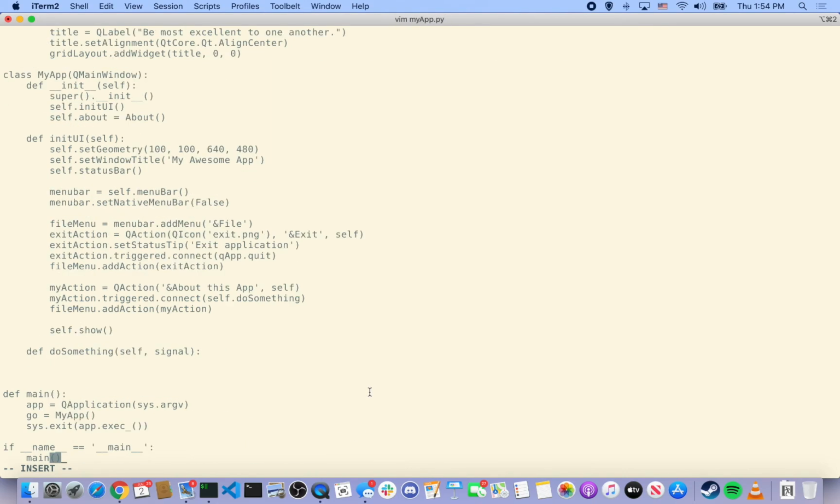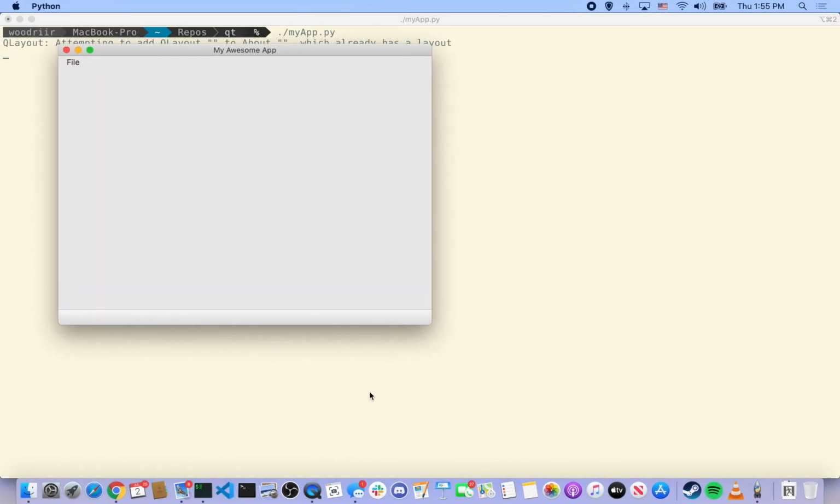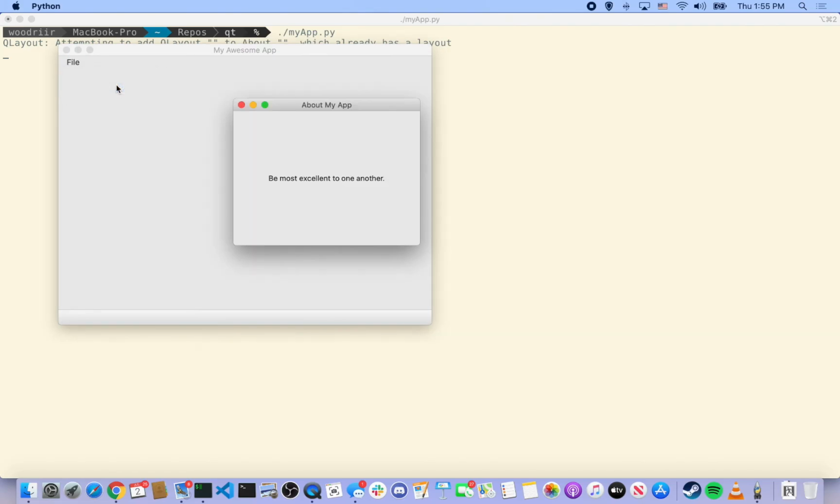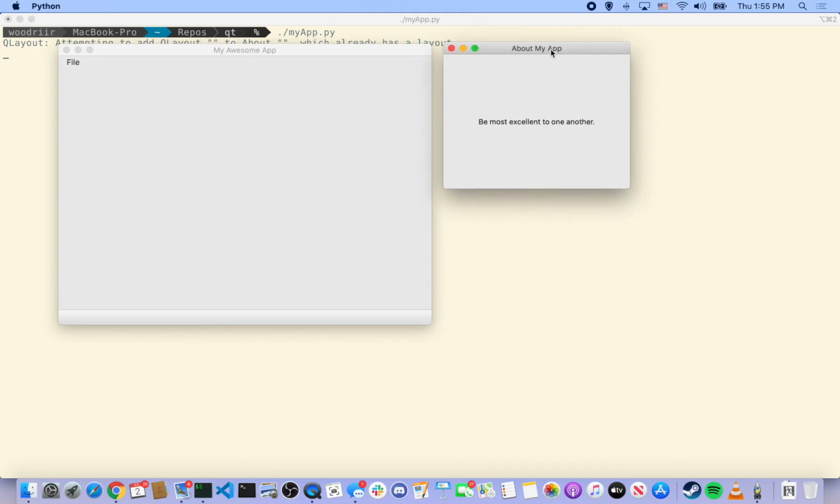All right. And then all I need to do under this do something is I'm just going to say self.about.show. Just have it show itself. All right, let's see how this works. My app.py. Looks good so far. We got a file menu. We got exit. We got about this app. And if I click on about this app, it opens up this other window.